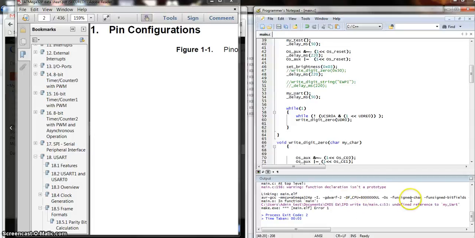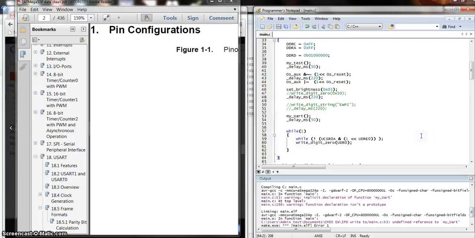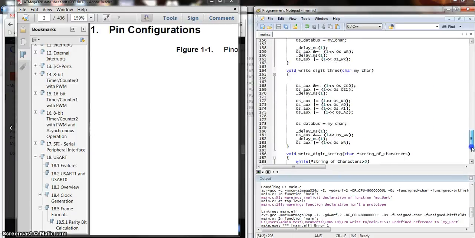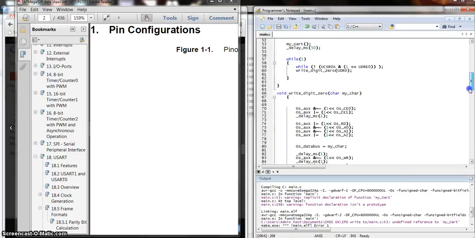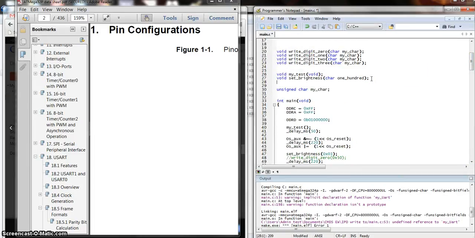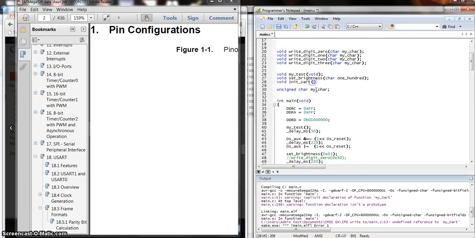Alright, so I did a make all, and I've got some problems here. I forgot to do my prototype for my initialization function. It has no return and no input parameters. Oops.